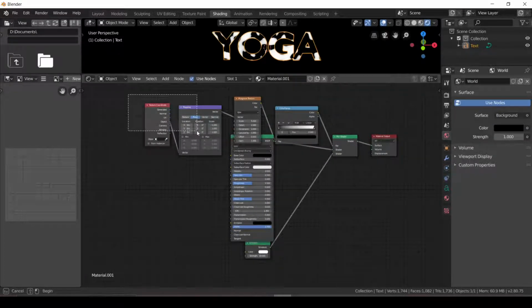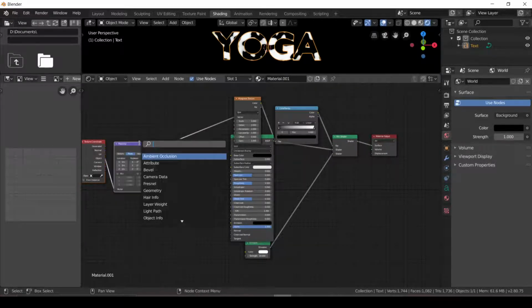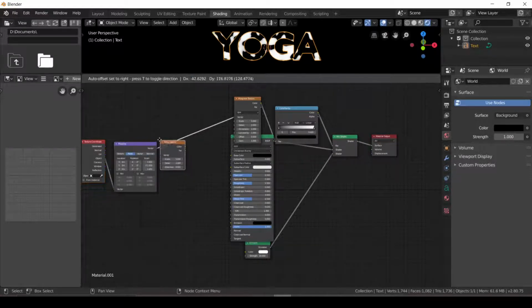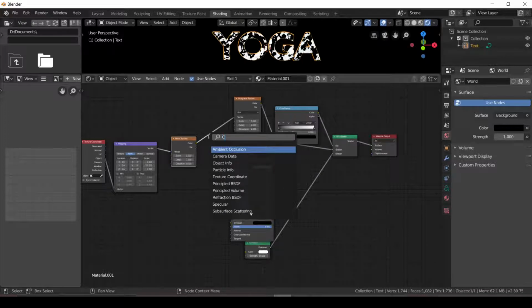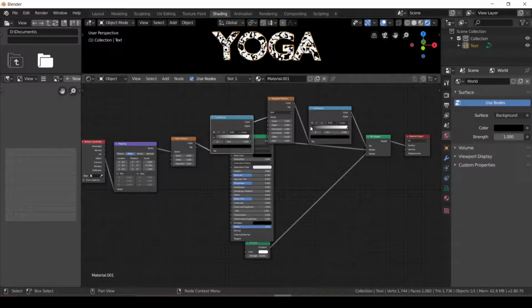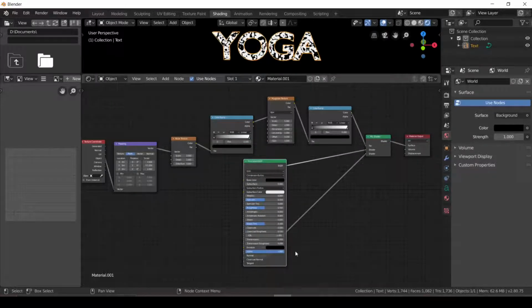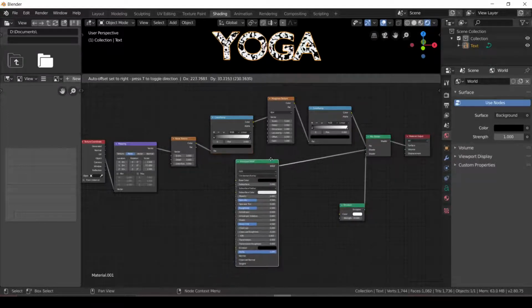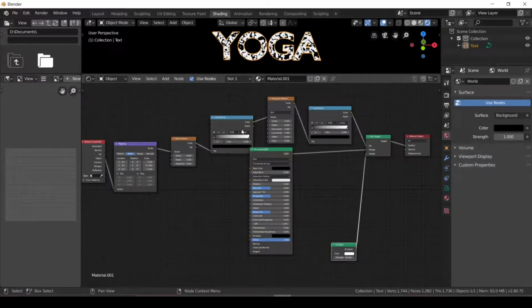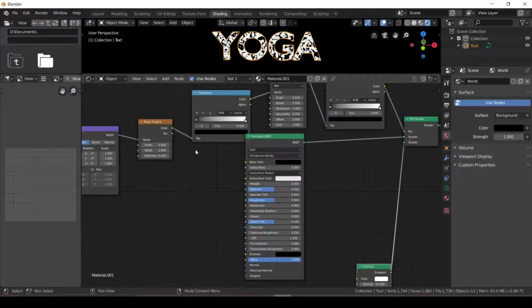Now make some distance for the noise texture and add a noise texture between the Musgrave texture and the mapping node, and add a color ramp between the noise texture and the Musgrave texture. Now make the detail 0 in the noise texture and increase the scale value of the Musgrave texture and noise texture and see what suits your text.